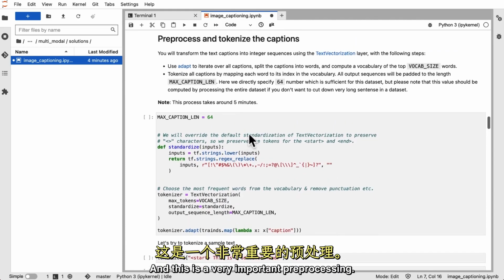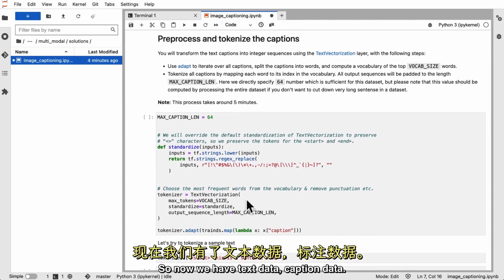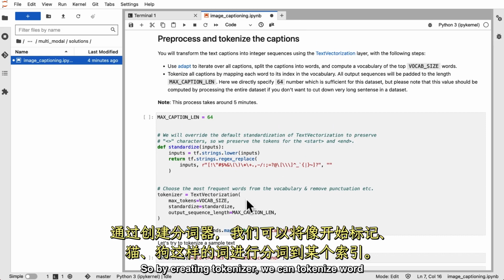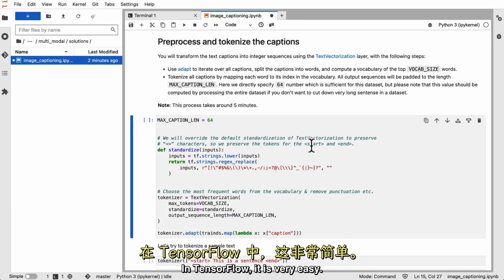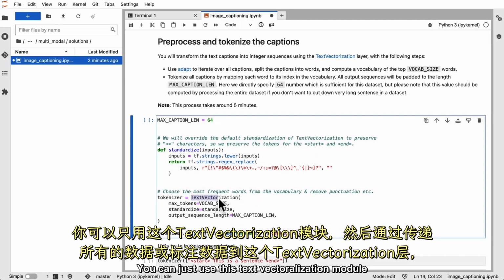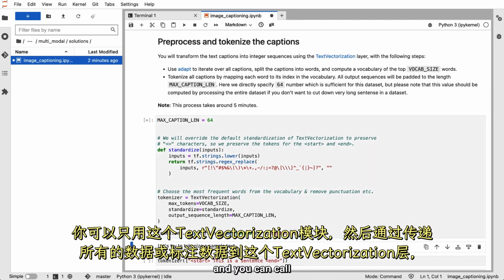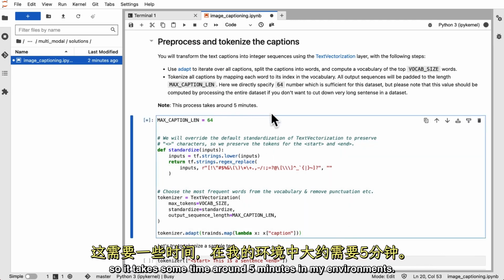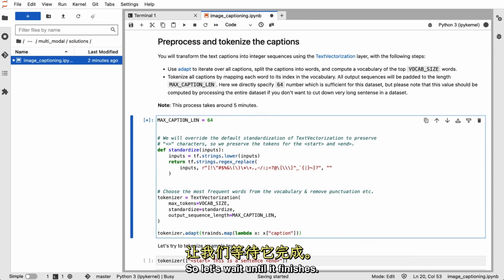And this is a very important preprocessing step. Now we have text data, caption data, so we're going to create a tokenizer. By creating a tokenizer, we can tokenize words like start token or cat or dog to some index. In TensorFlow, it is very easy. You can just use this text vectorization module and call it by passing all the caption data to this text vectorization layer. It takes some time, around 5 minutes in my environment. So let's wait until it finishes.